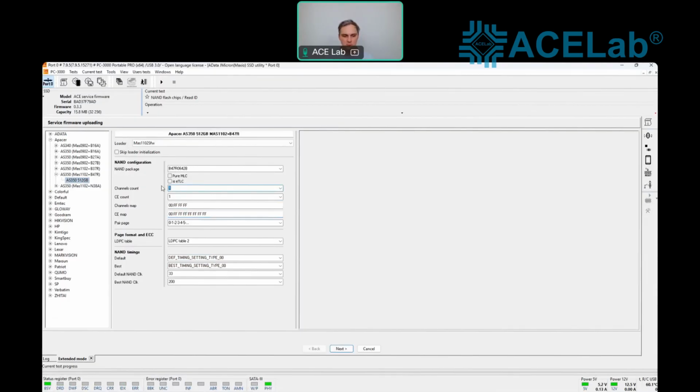We know that the number of channels is 2, so we need to draw it like this, 0, 1. And here we need to type number of chip enables 4, because there were 4, and we get it like 0, 2 here, 4 here, and 6 here. And after that, press next.